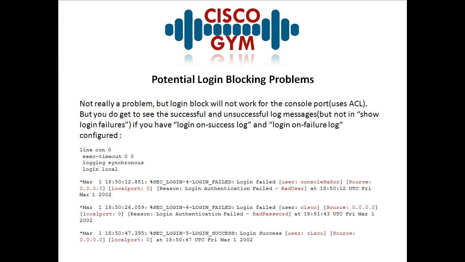And that brings us to our last potential login blocking problem, which, as it turns out, really isn't a problem. Login blocking is designed to work on your VTY and auxiliary lines. It's not designed to work on your console port. So your line console 0.